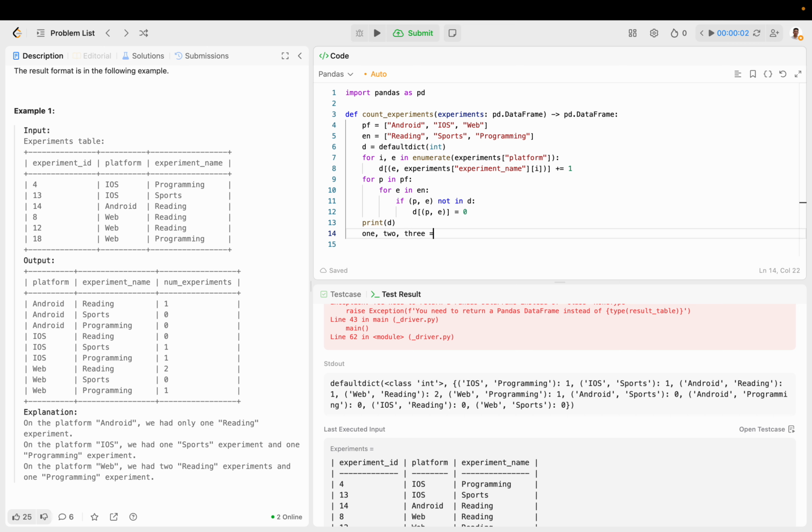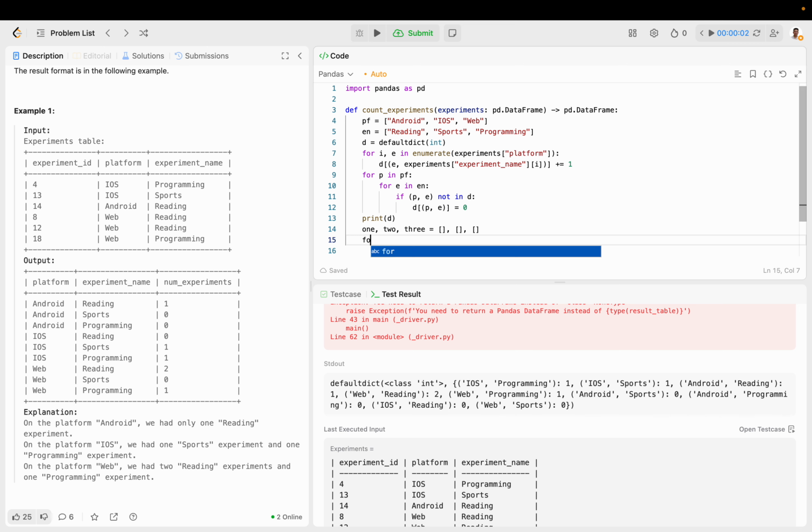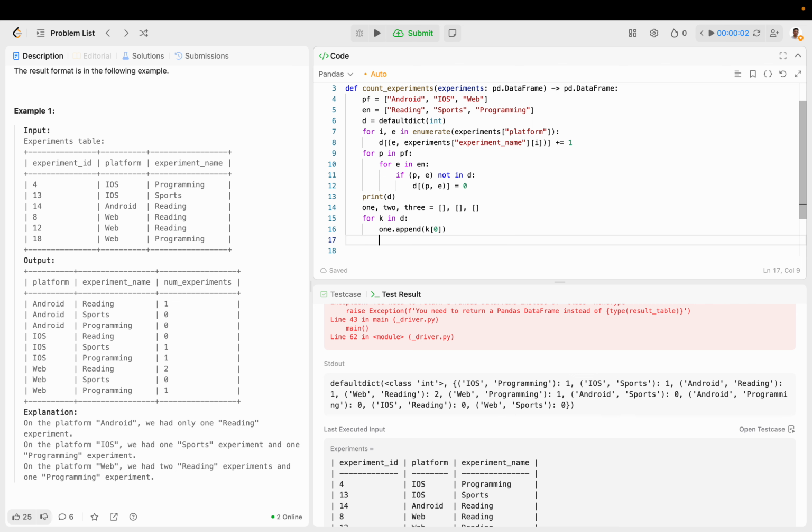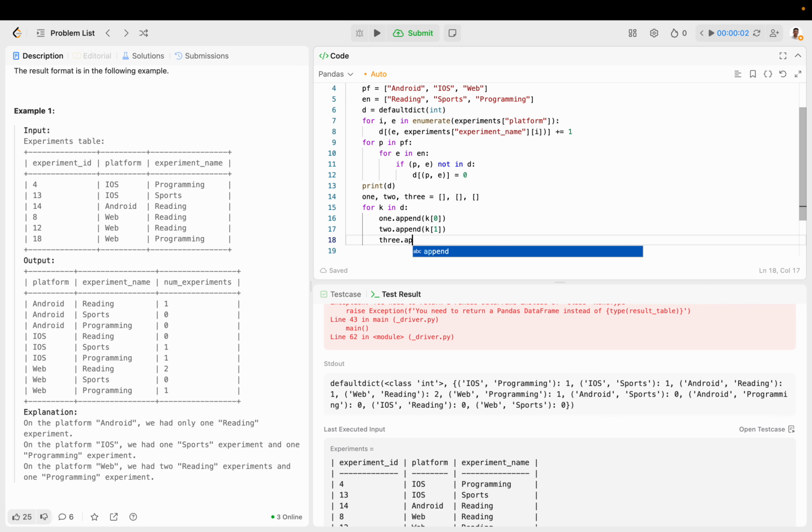So we're basically done. We just have to gather the results and fill in the columns as usual. So 1, 2, 3 columns for K and D. So this is going to be column 1, column 2, column 3, right? So 1.append K of 0. So that's the key's 0th index of this tuple. 2.append K of 1, and then 3.append the value to that key.